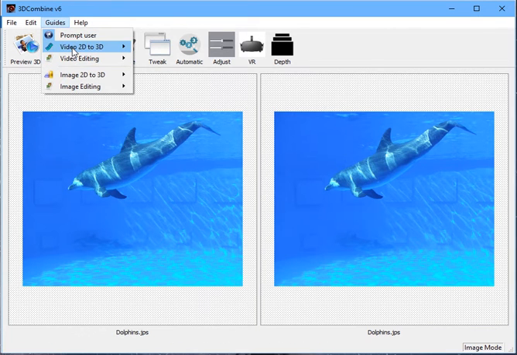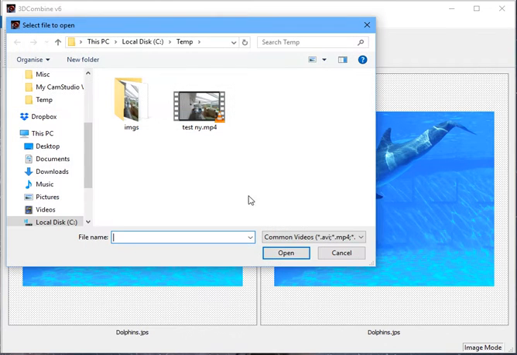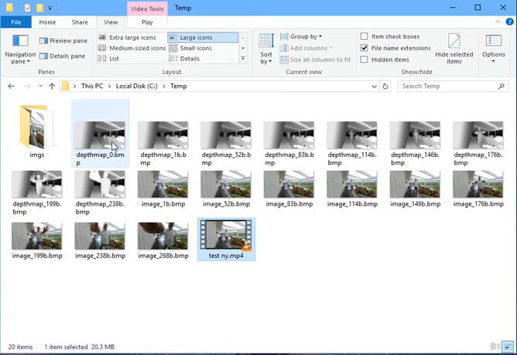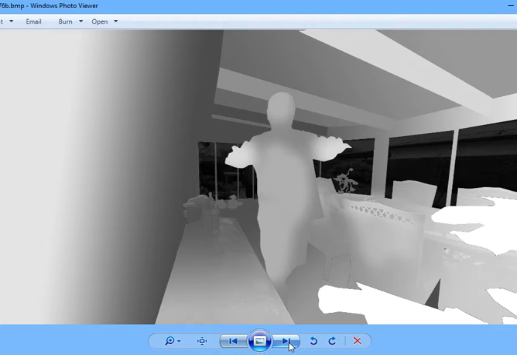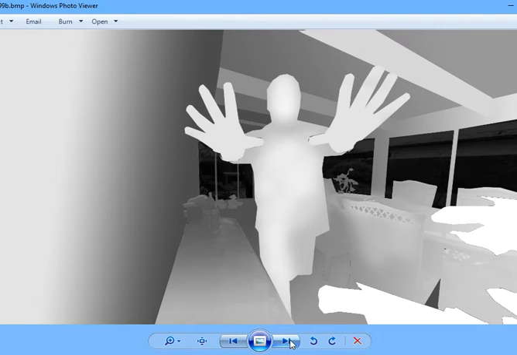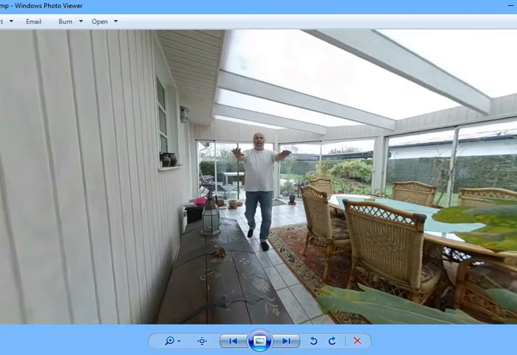So if I load that video now, I'll show you, I have depth maps for a number of different frames within that video file. So every 30 to 50 frames, I've got a depth map. And you can see the person coming towards the screen, the depth map's getting lighter as he approaches the camera.